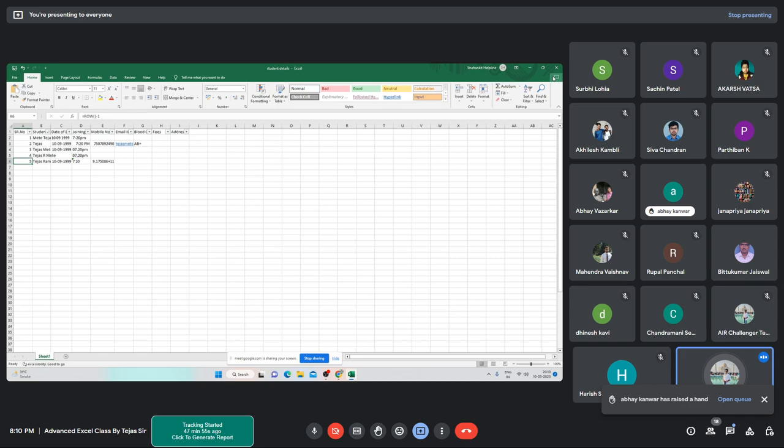So how to select a number of rows, you were asking. You have to go to Control G and enter your range. Like if you want to select A1 to A20, just enter A1 colon A20 and hit enter. So it will select from A1 to A20. Okay. Yes. Thank you, sir.